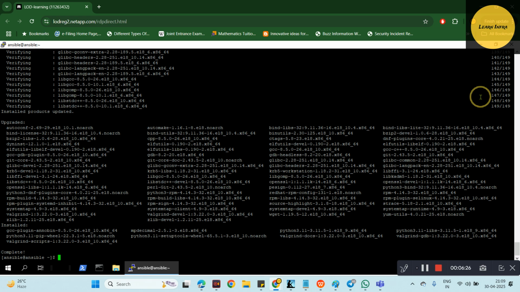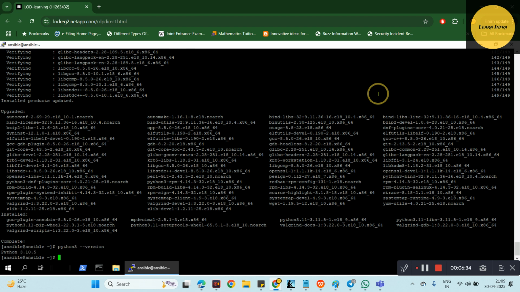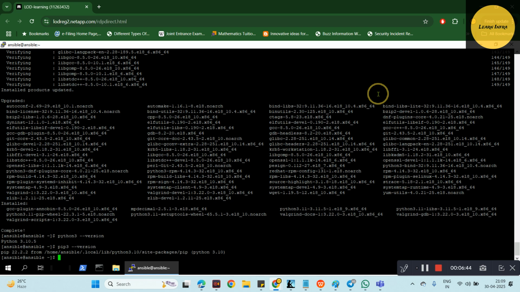Let me check whether Python is installed or not, because Python is required for Ansible. Yes, it is installed. And let me check whether pip is installed or not. pip is the package manager. If you want to install, you can use the pip install command. You can easily upgrade using pip, because suppose you want to install something, it will always install the latest package. So that is also a good one.